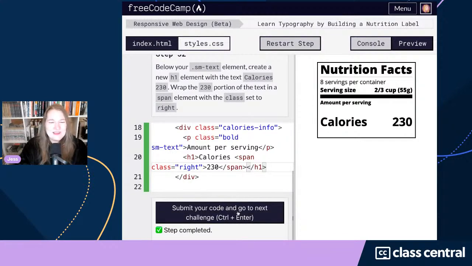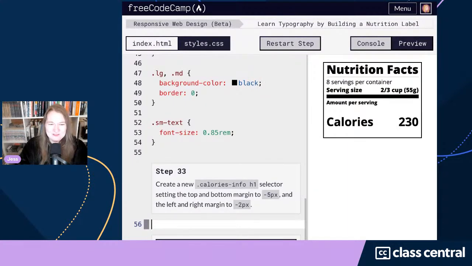Check your code. Let's just look at the next one. We're not going to do it because apparently I need 3 coffees in me. You all are so merciful.